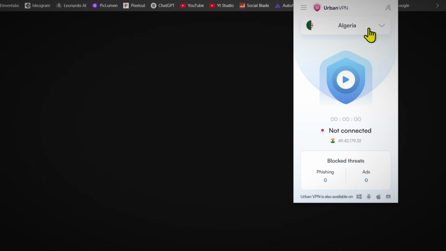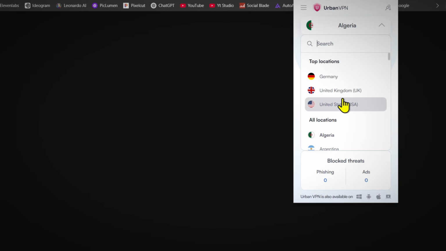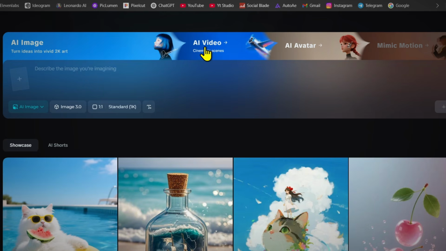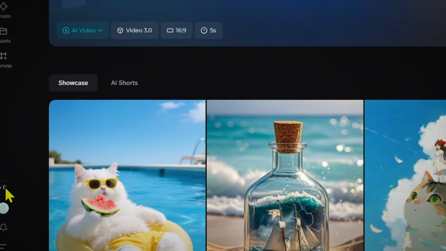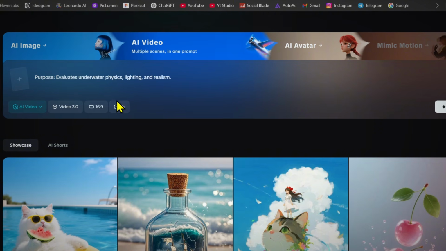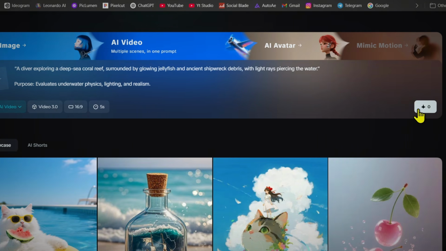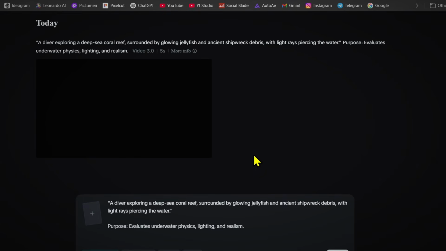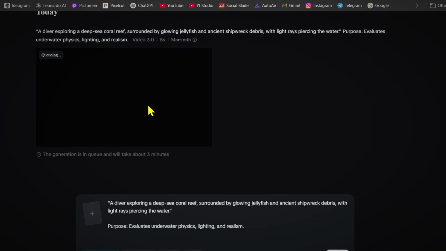Simply change your VPN again and reconnect to the USA. And now after connecting to the USA, you'll see that your credits are still showing as 0. But when you enter a prompt and try to generate a video, guess what? It won't cost you any credits. Yep, it literally says 0 credits needed for generation.